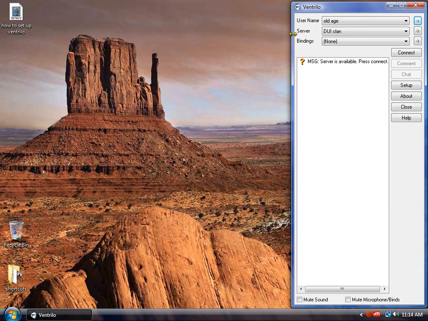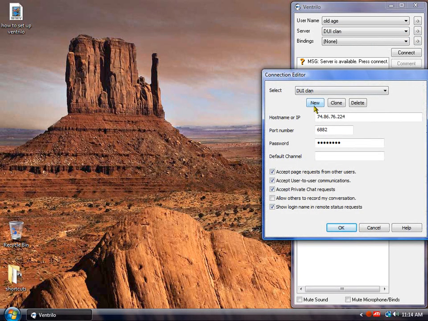We're going to set up the server. Once you get to this, you're going to click on it, click new, and you'll get one screen that'll come up and you're going to type in DUI space clan. Tell it OK. It'll come back to this screen. Once this screen is up, you're going to type in the host IP of 74.86.76.224. Change the port number to 6882 and type in the password that you were assigned.